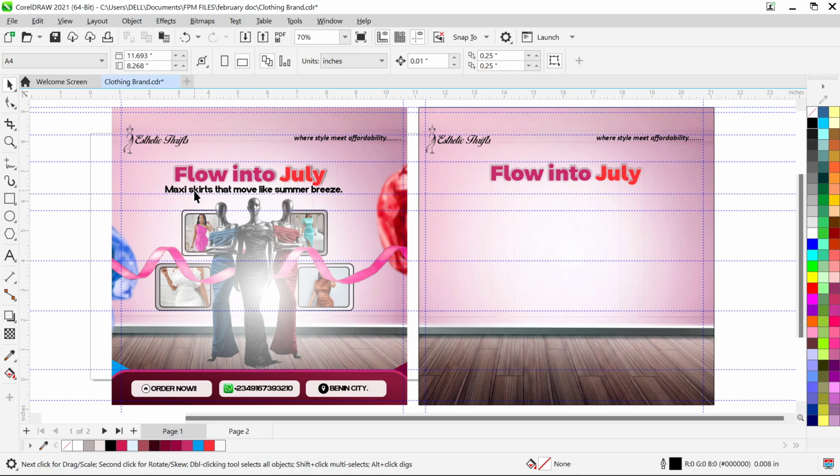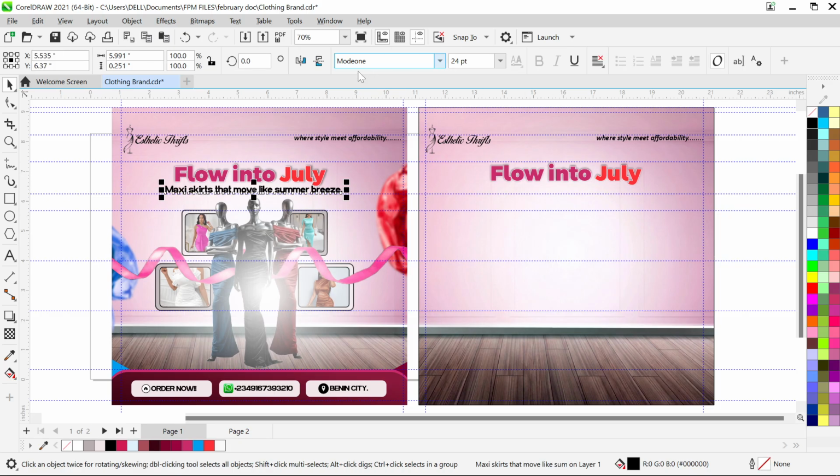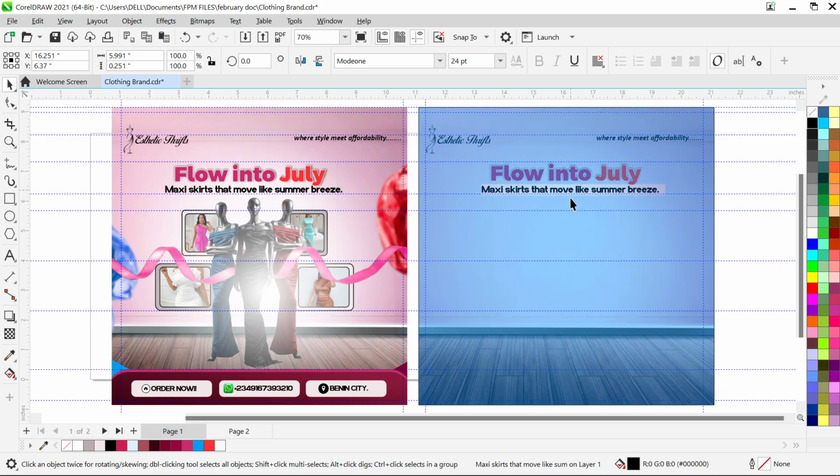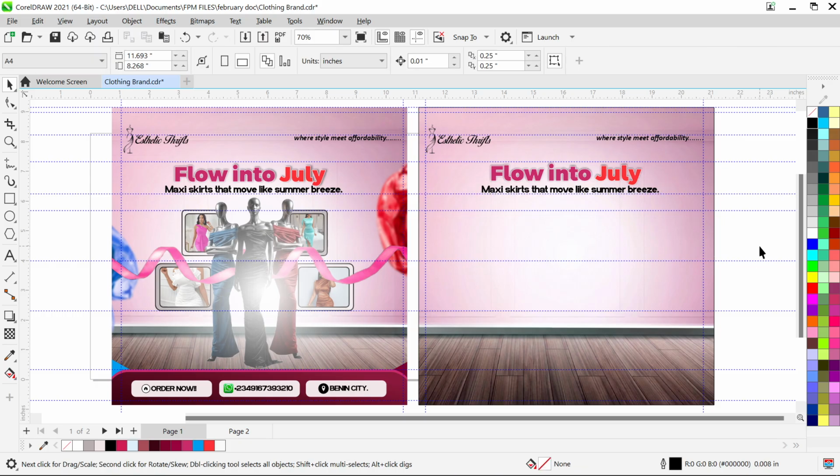Then this magic skirt that moves like summer breeze. I used Modine one. Then I used 24 points. I'm not gonna type it again. I'm just gonna move. Hold my shift key. Gonna drop. Okay. So yeah, got it correctly. Then next, we're going over to this part that's what will make the flyer come alive.